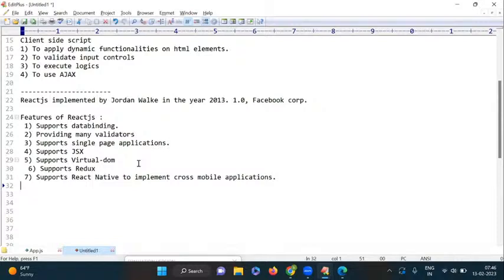But PhoneGap is one technology. If you develop any app using PhoneGap, it runs under Android mobiles, Microsoft mobiles and iOS mobiles. Like that, it supports all mobile devices. The same way, React Native is also there. If you develop any app using React Native, it supports Android, iOS and other technologies. That is the main point of this. This technology we are using to implement cross mobile apps.